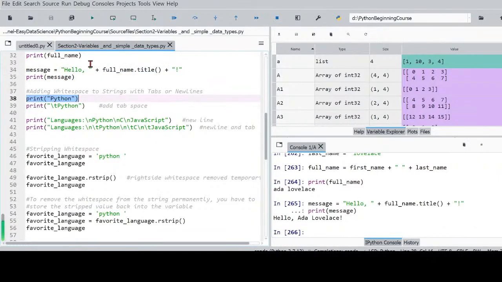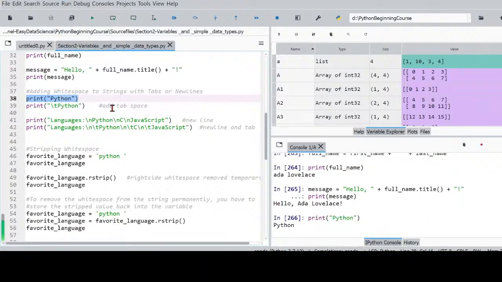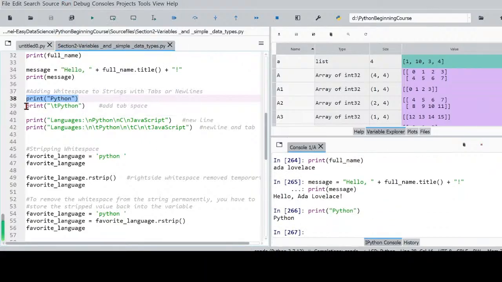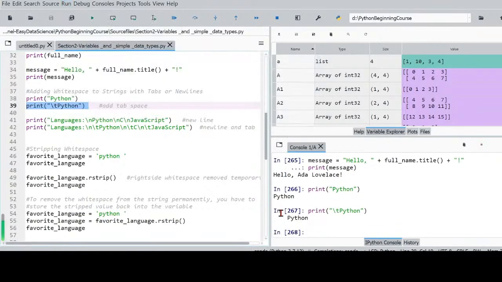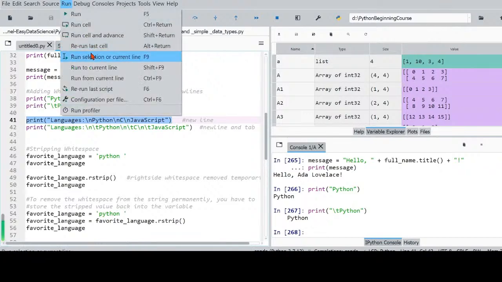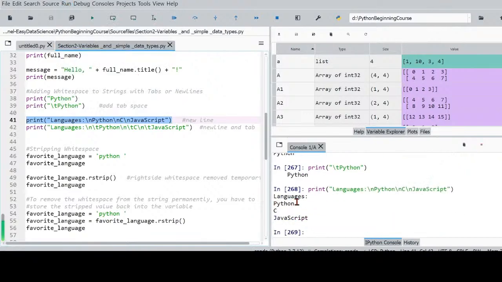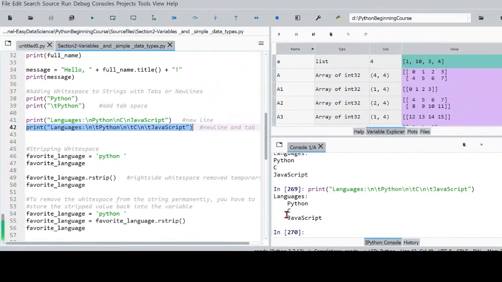Now we can print Python, then print \t Python. So there is a tab space. Also print with a new line. The languages Python, C, JavaScript. Can also print with a new line and a tab space. New line and a tab space.